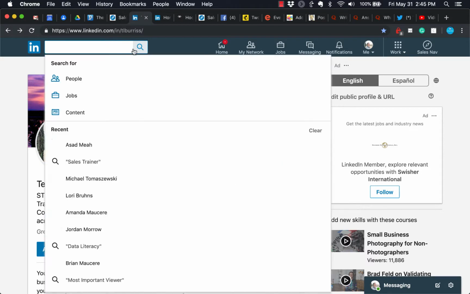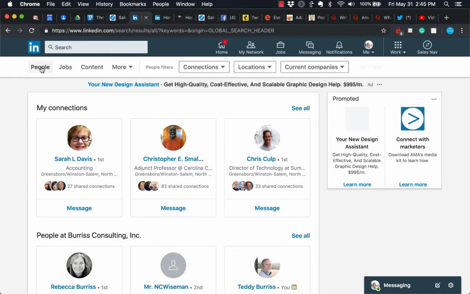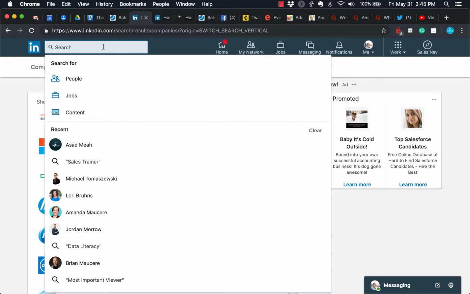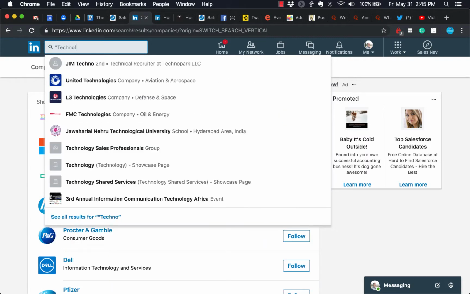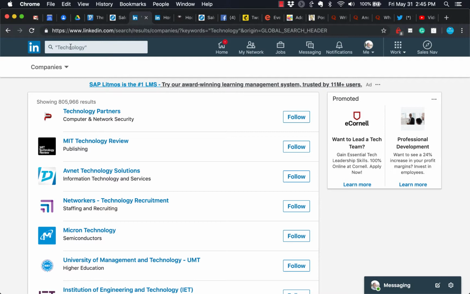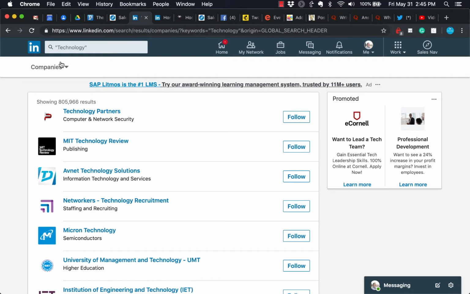If I click in the search bar and hit the search box here, I can go look for people and I can look for companies. Let me show you what happens when you look for companies in LinkedIn Basic. In LinkedIn Basic, I have no search filters. All I have is up here where I can type in technology, or whatever kind of words I want to look for, and it'll find companies that have the word technology somewhere in their company name or in the text of their company. So company search is very limited.